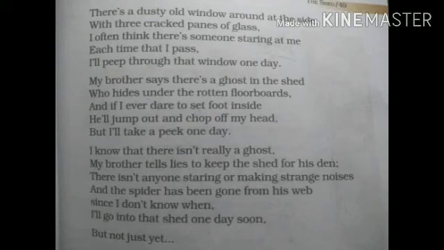See the second paragraph. There's, there is a dusty old window around at the side. Second line, with three cracked panes of glass, glass.